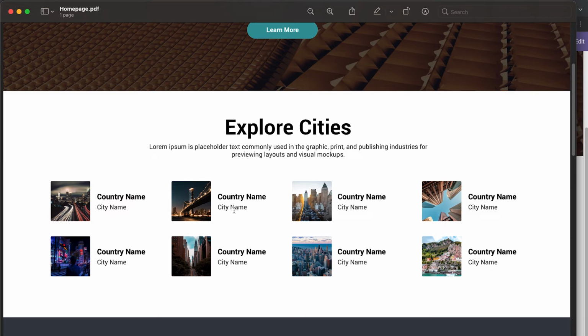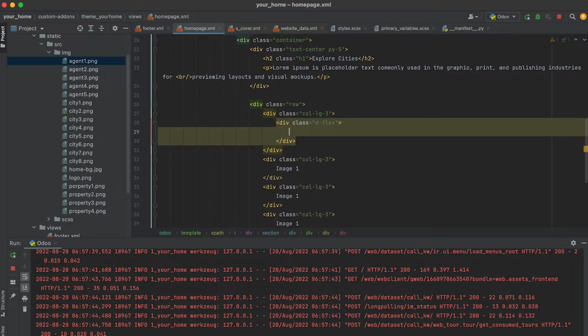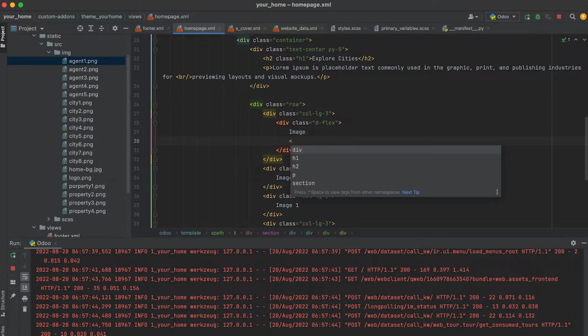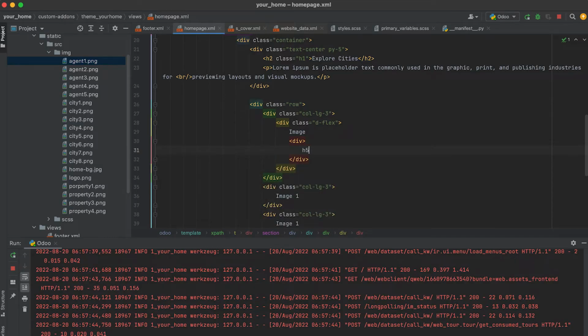Going back to our layout, now we need to add the image and country name. Inside the column, add a new div and make the display flex for easier styling. Let's make a temporary image text for now. Then add a new div. Let's add the country name using h5. Let's type country name and use span or div for the city name.